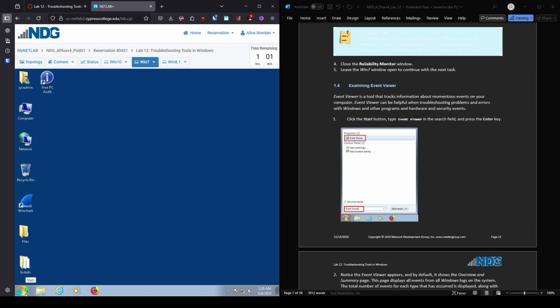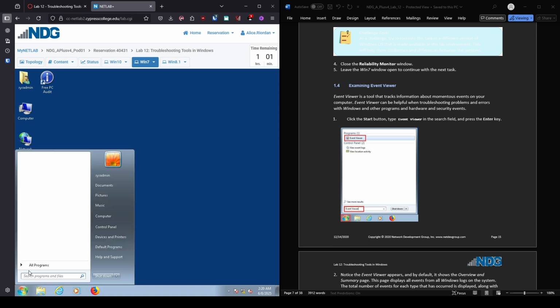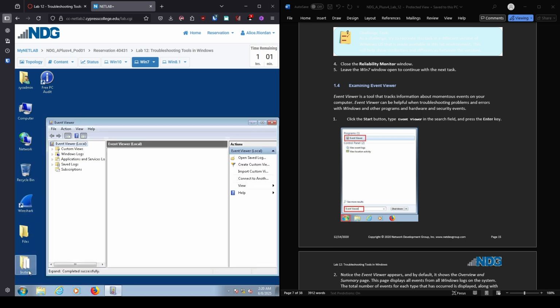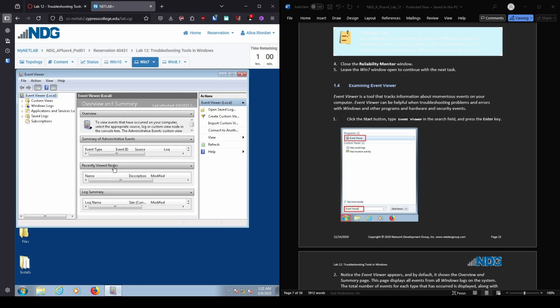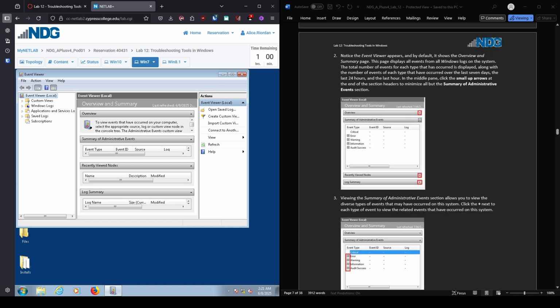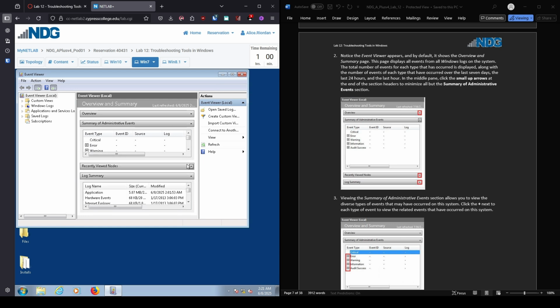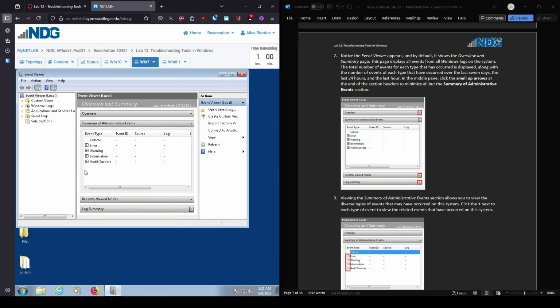Click back on the Start menu, and type in Event Viewer. Now, hit Enter. The Event Viewer shows both an overview and detailed information about any errors or notices that the computer has received during its uptime. For now, we can close every panel except Summary of Administrative Events by just clicking on the arrow. Let's examine each type of event that we might have encountered.